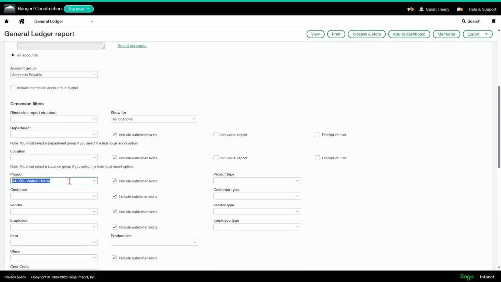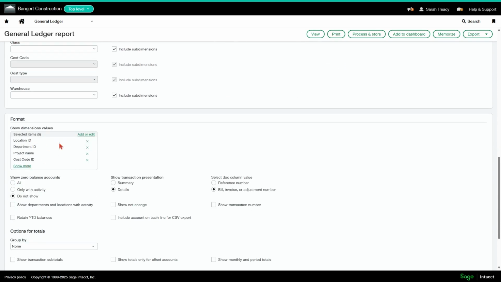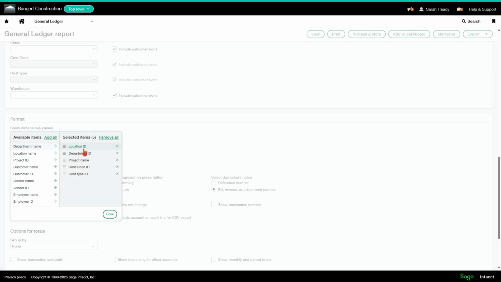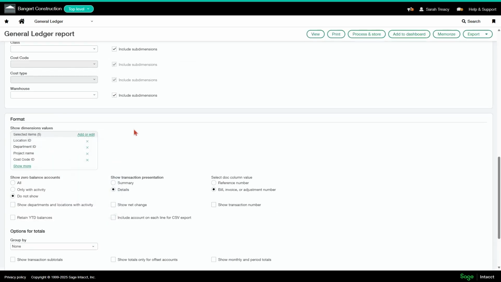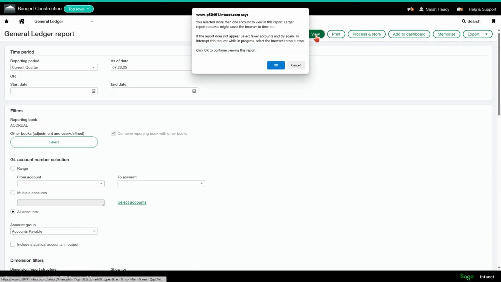And I'm going to get rid of my project, which is going to in turn get rid of the cost code and cost type. I want to leave my dimensions as location, department, project, cost code and cost type. I'm happy with that. I'm going to show details. I'm going to show with bill, invoice, or adjustment number. I don't want to see zero balance accounts. And right now I'm not going to group, and we're going to just view this report then.